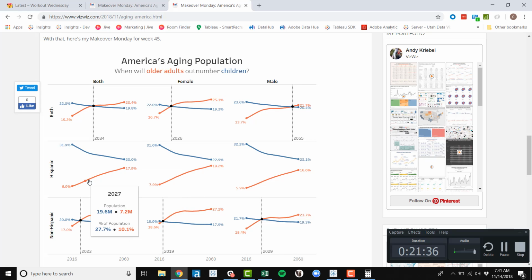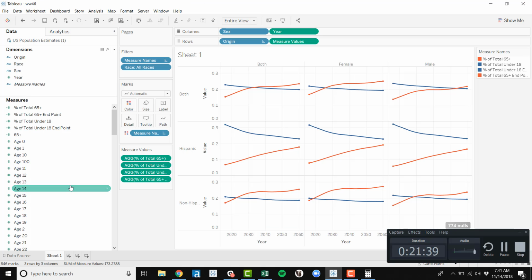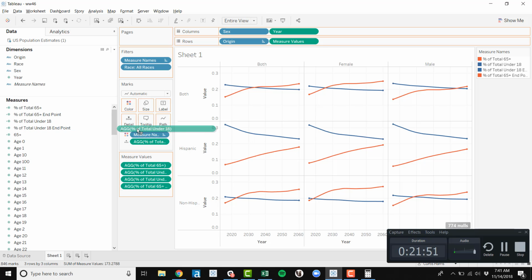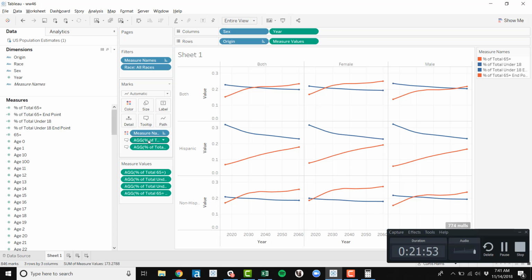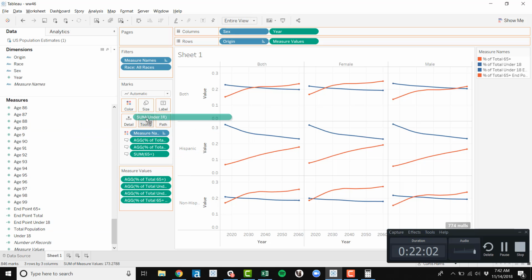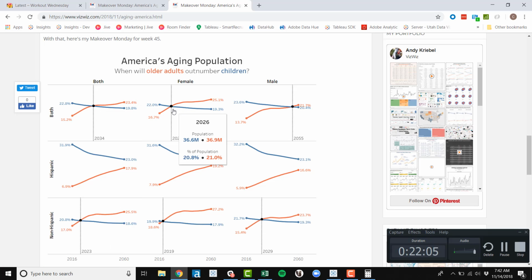So let's see if we can work on the tooltips. I think I have everything I need. Probably just add all of these. So we're going to say percent of total to our detail. Let's just add it straight to the tooltip. Percent of total 18 under, percent of total 65 plus. We want those numbers as well. So we have all of these different numbers. We have the percents, we have the actual values, we have the year, and nothing else is being displayed. We just have this little dot mark that I'll have to go find from the alt commands.